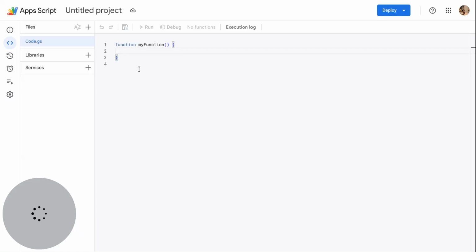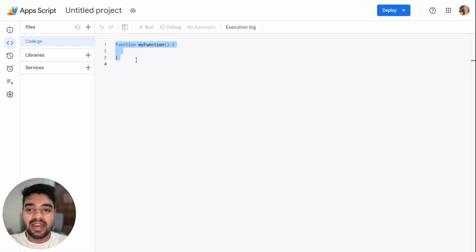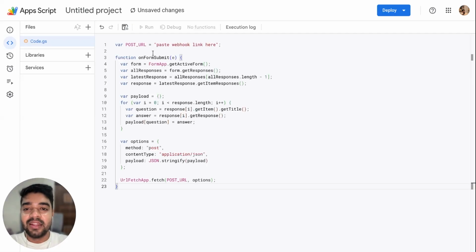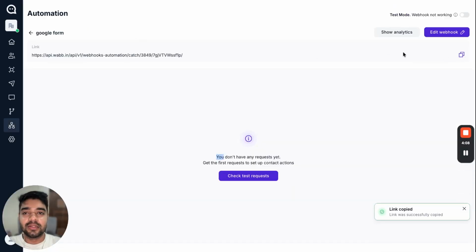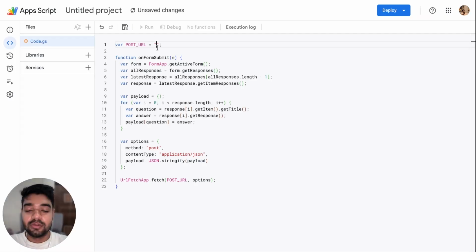Let's go back to Google form. Here, let's add that script. And in the first line, you can see paste webhook link here. So we need to copy the webhook URL from our WABB panel. Just copy it from here. Let's go to app script. Let's paste this link here. Don't forget to save this.